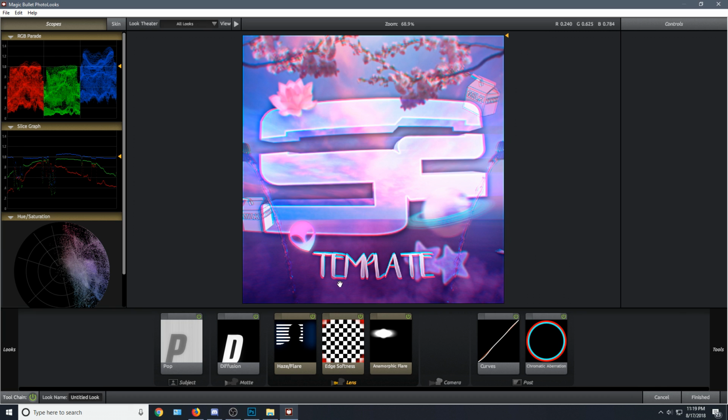Okay, so it has finished saving, and another thing you guys can do is go to File, Export Look As, and this will basically just save a template so you don't have to do any of this stuff anymore. I already did this, so I don't have to, but for you guys, if you don't want to have to go through all these steps again, just click on Export Look As and then call it whatever.